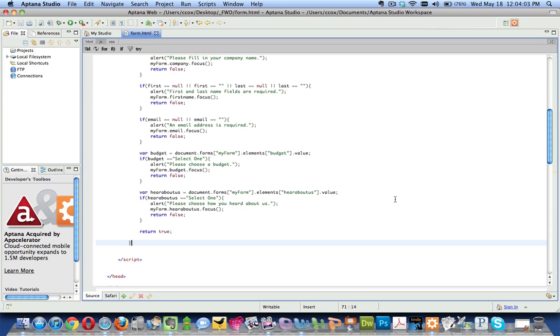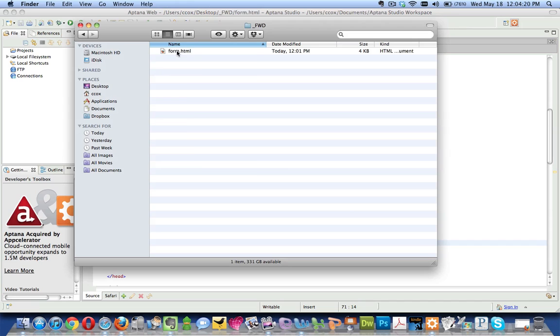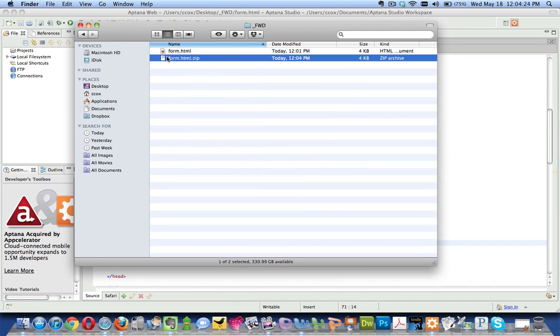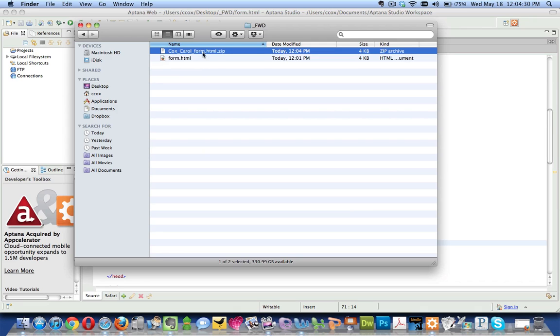If you have any questions at all, don't hesitate to contact us. And also make sure that you zip up your form.html file here. So go ahead and compress it. And then you're just going to want to append to the beginning of it your name, just to make sure that we know whose it is, and then upload the zip file to FSO for your assignment.